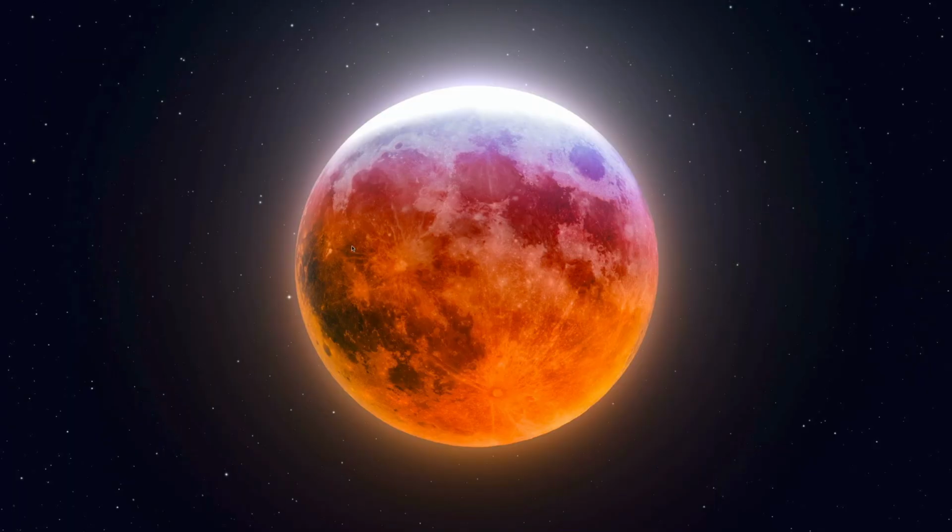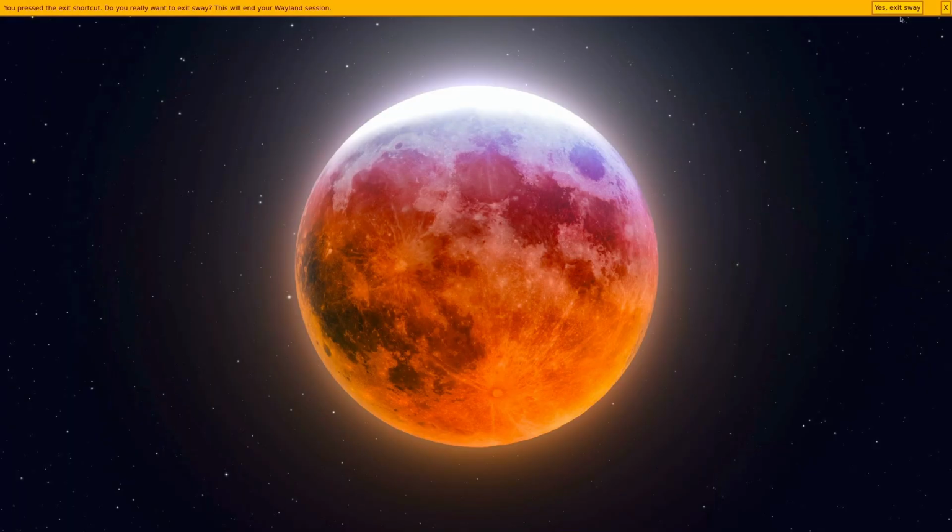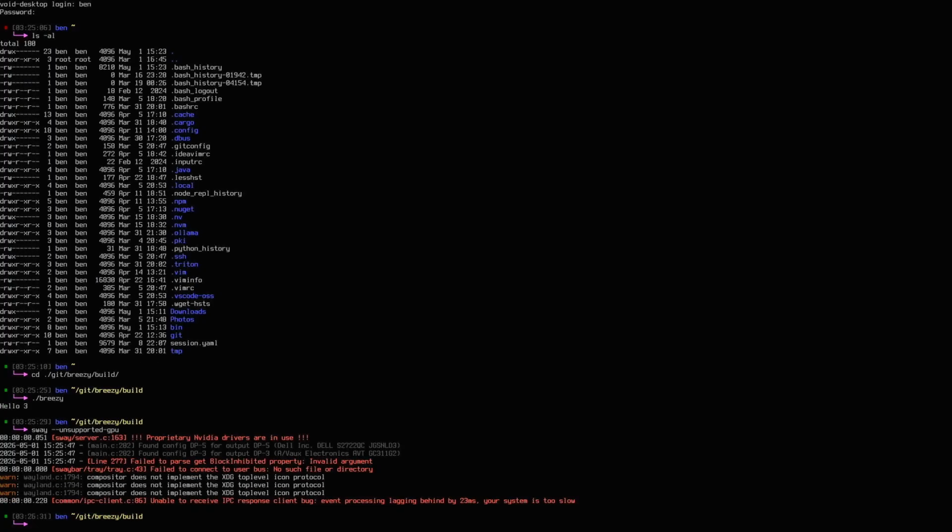I can quit out of sway. There's a hotkey for it, and I can say yes, exit, and I get back to this terminal prompt. Then we can see that it was just a standard program that ran. So how do we go from this text-based prompt to a user interface? We have to set up our rendering stack inside of Breezy.